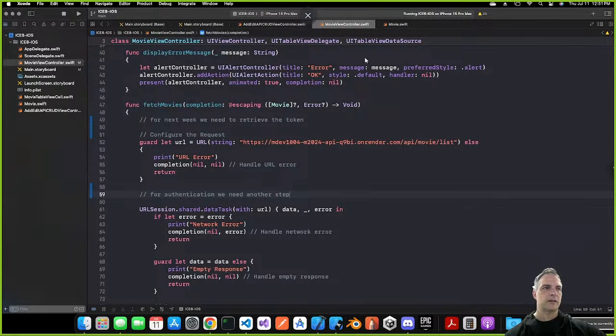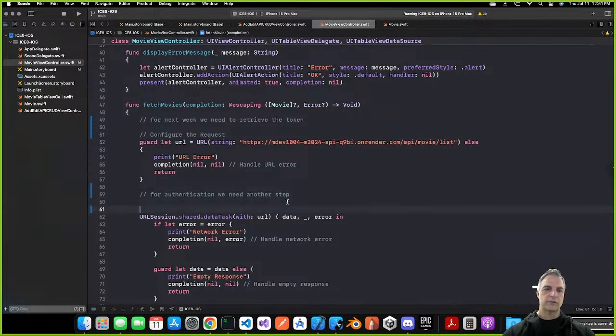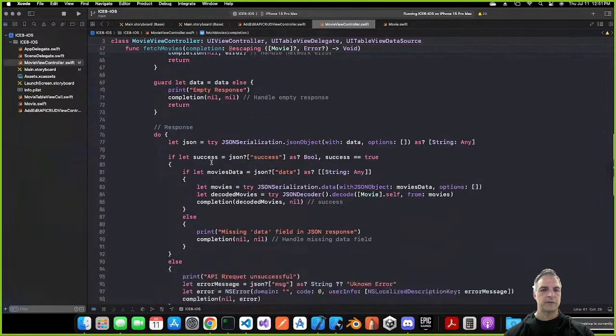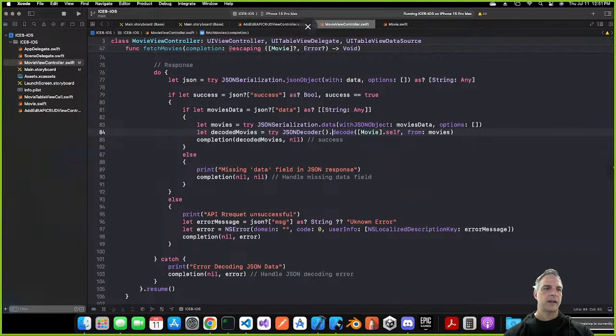For this one, we don't need another step because we don't need to authenticate this week. We're just getting and doing stuff. So here we're issuing the request. This is where the request is actually being done. Issue the request, right? And then we get some data, and then we get the response back. So this is beautiful.